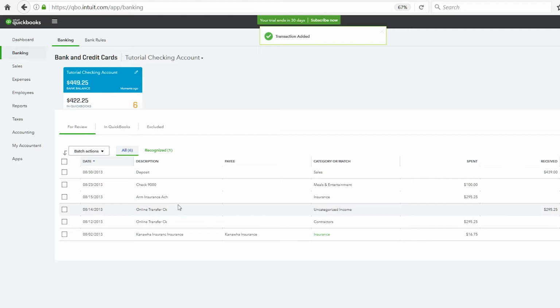Now you can see for that other recurring charge from Kanawha, QuickBooks recognized the payee because we've already entered it. So we can just click the box next to it and then on Batch Actions and accept these selected transactions. So that too will go to the bank register without any additional typing.